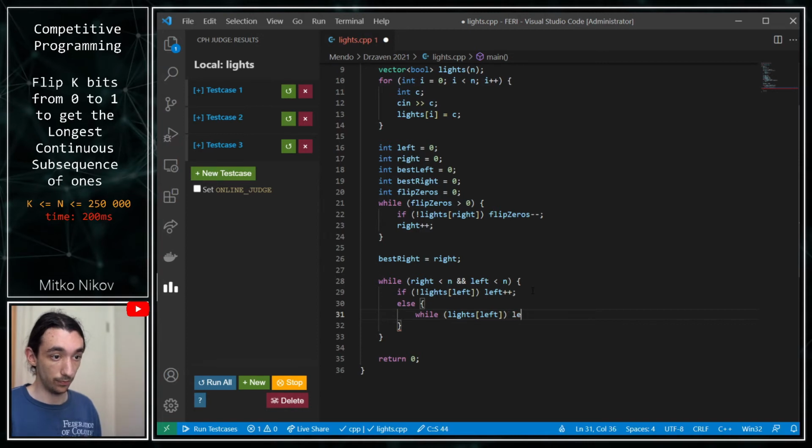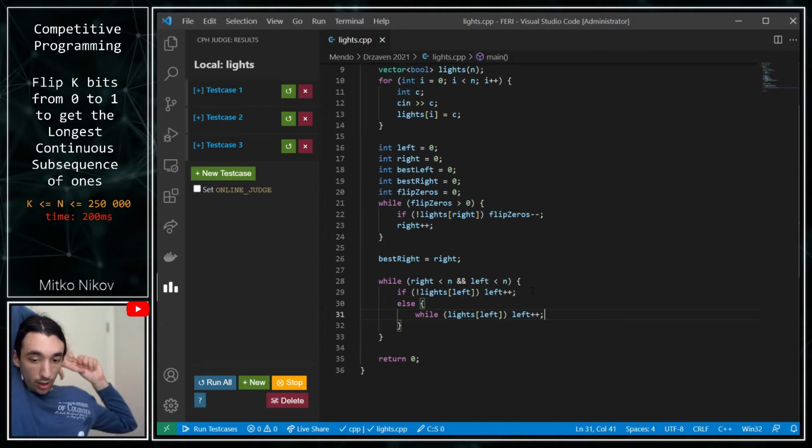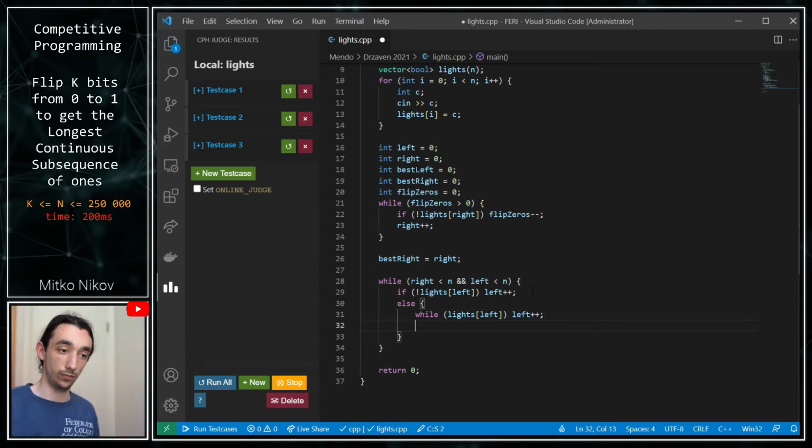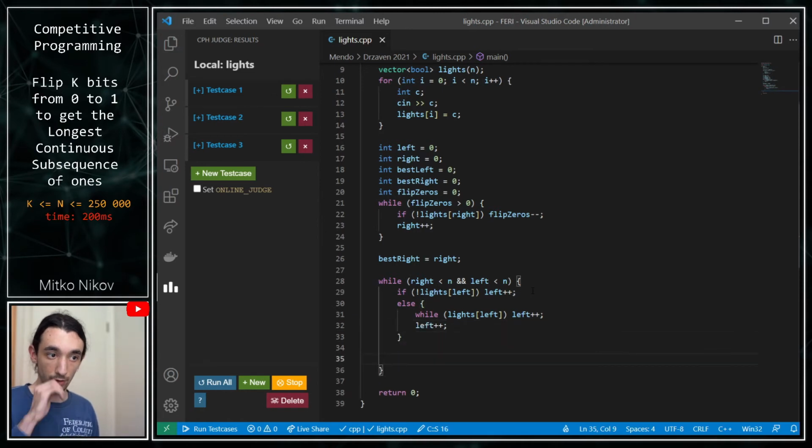So okay, until I find a 0. When I find a 0 on the left pointer, it means this 0 needs to be turned off. So this 0 needs to be turned off. So I need just to do left plus plus. Okay. Now something similar for the right pointer.